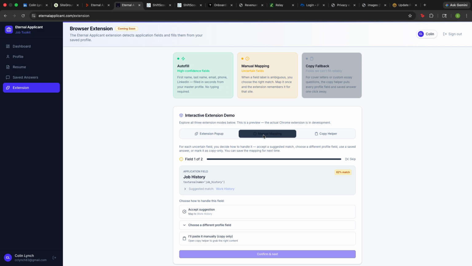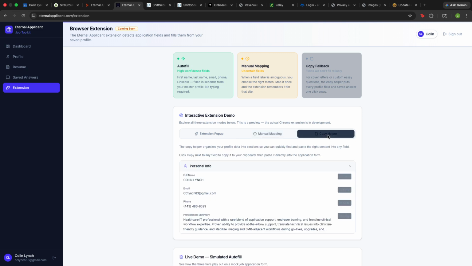You get the manual mapping just in case there's some kind of mismatch. And you also get a copy field just in case you come across some site where it didn't actually work as intended. It still saves time. It still makes it easier than to manually type in everything that you needed to.